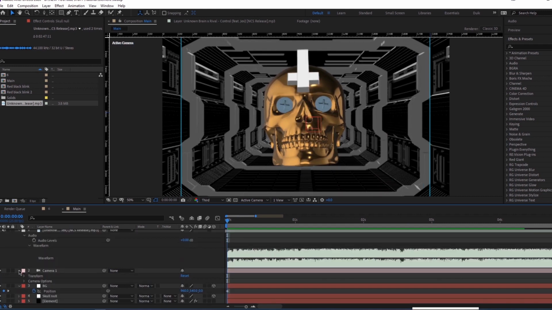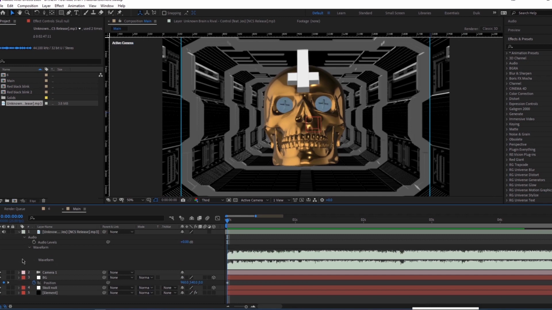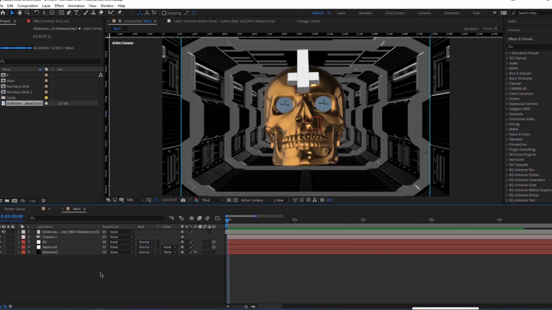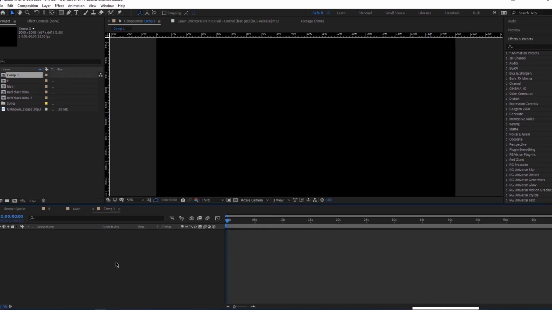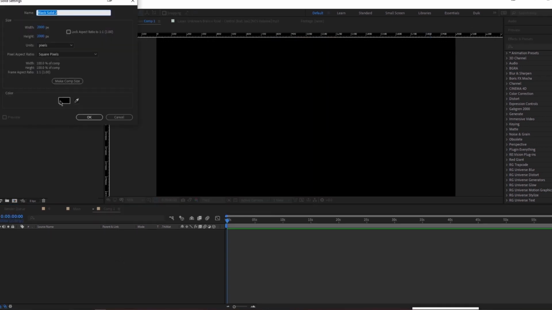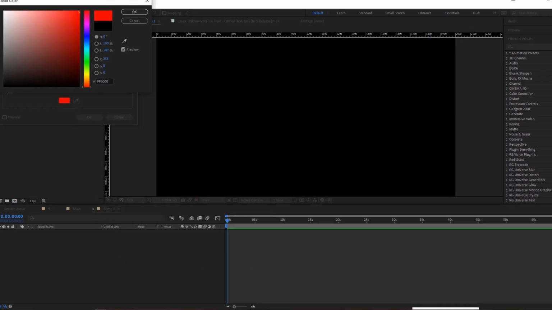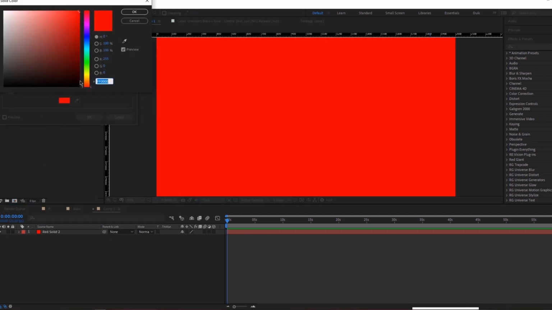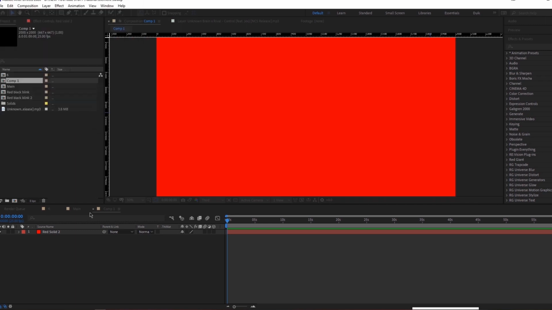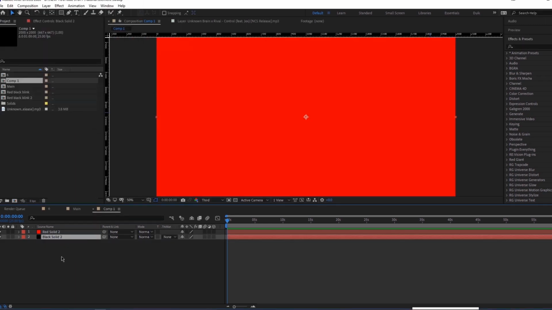And now we are going to create some textures for the background and the cross on the head of the skull. Now we are going to create a new composition. I'm going to take 2000 by 2000 pixels. So now press Ctrl Y for creating a new solid and take any color you want for the blinking. I'm taking red and black. And now I'm going to place the red one above it.